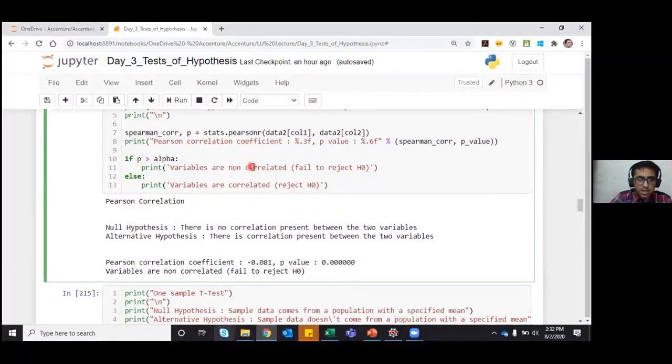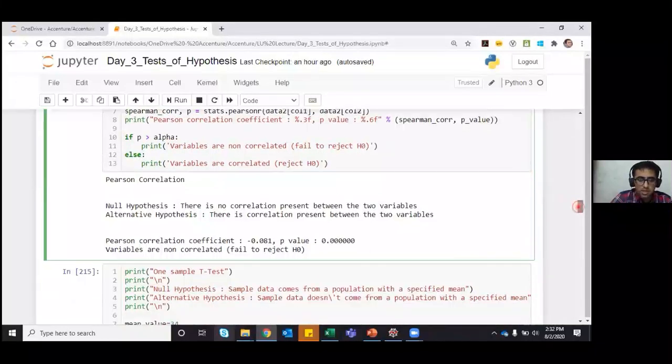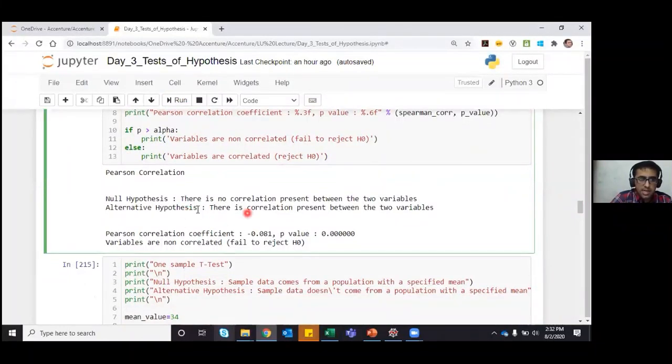Pearson correlation coefficient is calculated, and according to the alpha, we reject or accept the null hypothesis. So if I just run it, I will get the null hypothesis as there is no correlation between the two variables. Alternative hypothesis is there is a correlation present between the two variables. The Pearson correlation coefficient comes out to be minus 0.081, which is quite low, and p-value is 0. Because p-value is less than 0.05, that is why we reject the null hypothesis. We accept the null hypothesis, sorry, and conclude the variables are non-correlative.